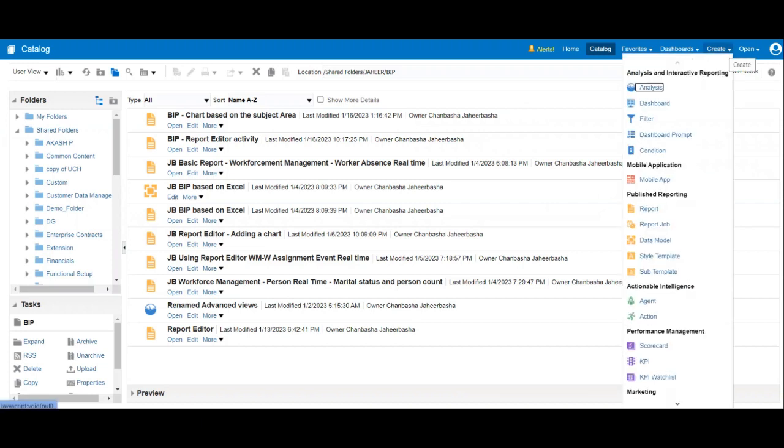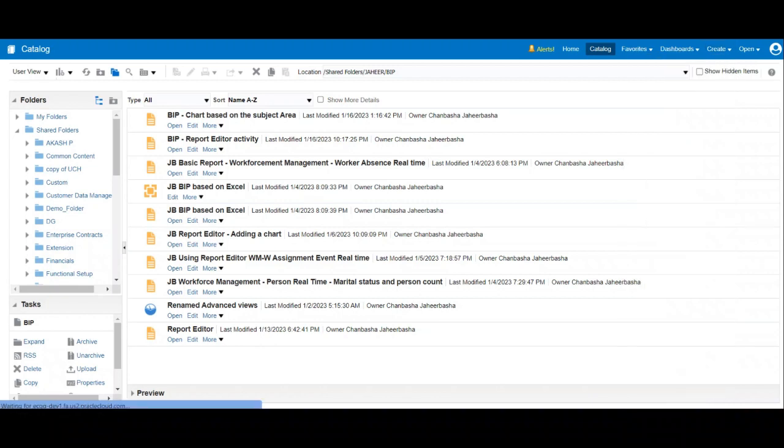So I'm going to go to the Create menu here, and you can see under Published Reporting a box icon. So I'm going to click the Data Model here.